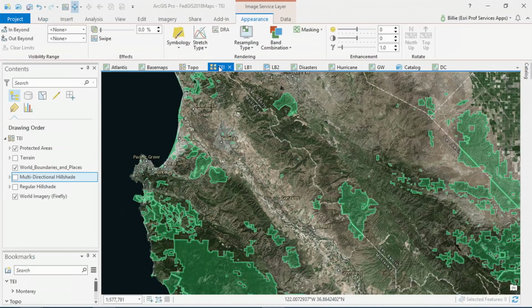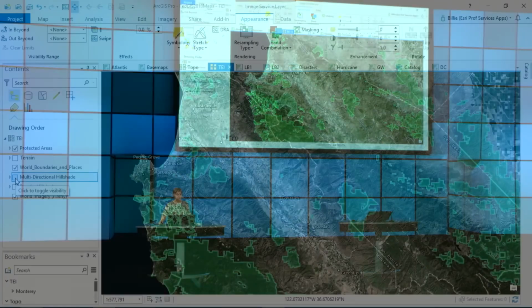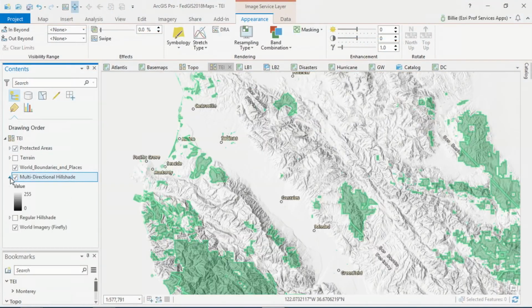And so where I left off is when we were talking about imagery. I know that many of you use imagery as a background because it's descriptive and it provides detail. But in those cases when imagery is not enough to describe the location of features such as protected areas, you may want to consider using terrain to enhance the imagery. So I'm going to start by adding the multi-dimensional, multi-directional hillshade to my Firefly imagery base map.